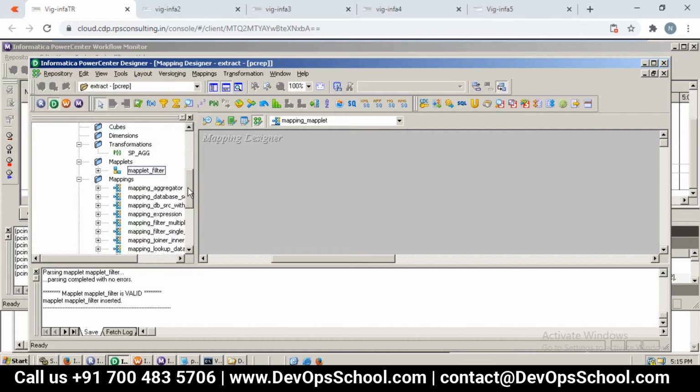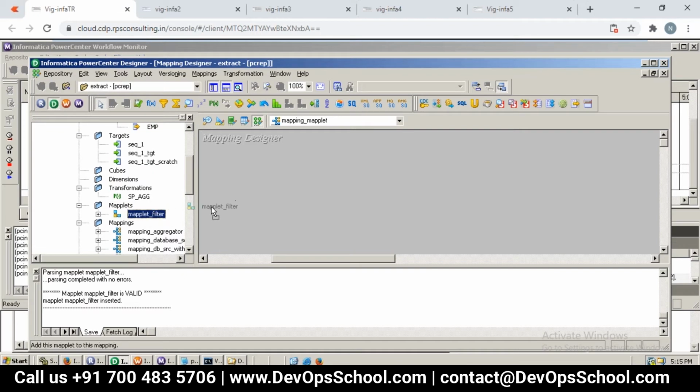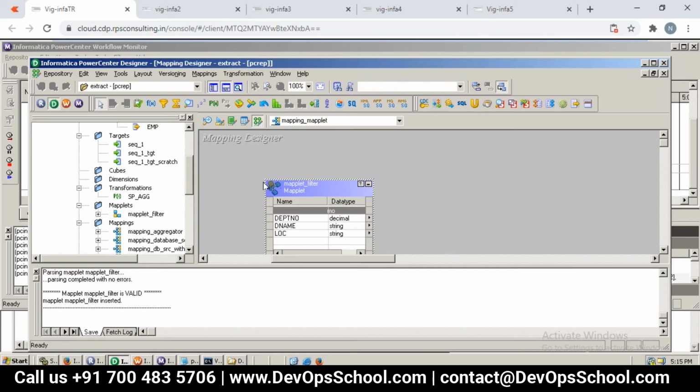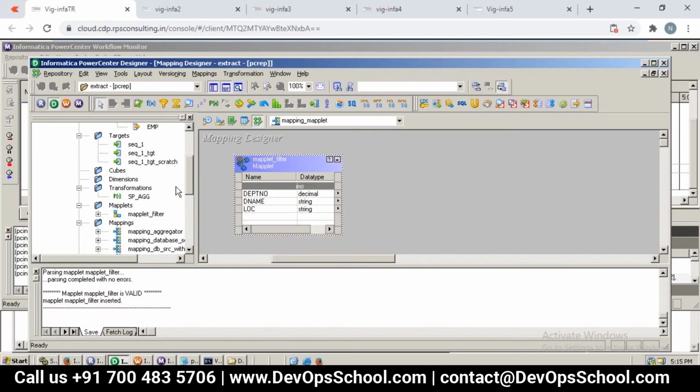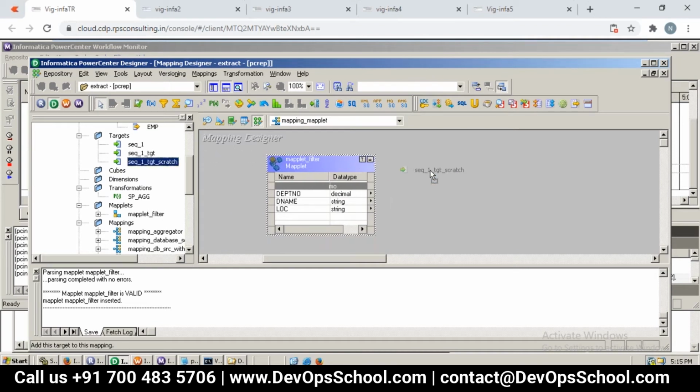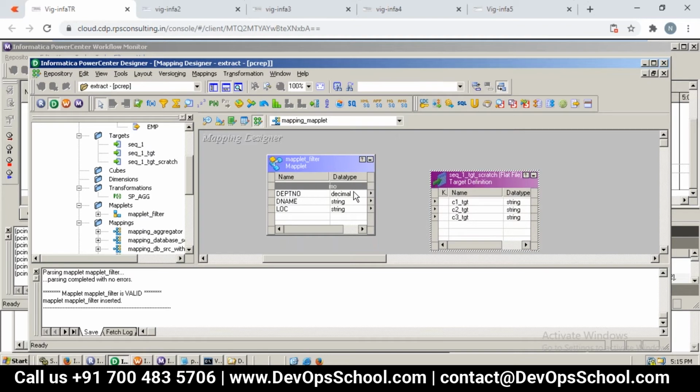We can start making use of it. Maplet, right? So just drag and drop the maplet here. So we dragged and dropped. Now let us say we can send the result of this particular maplet to a target, just to understand whether our maplet functionality is going to work or not.